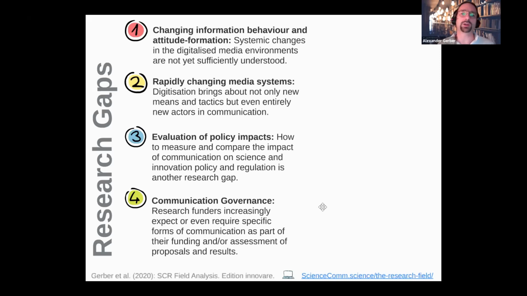So how to measure and how to compare the impact that our communication has on science and innovation policy, including here, I suppose, the regulation of new technologies, for example, statutory regulation, that would be considered another important research gap. So again, to understand how all of that hangs together.